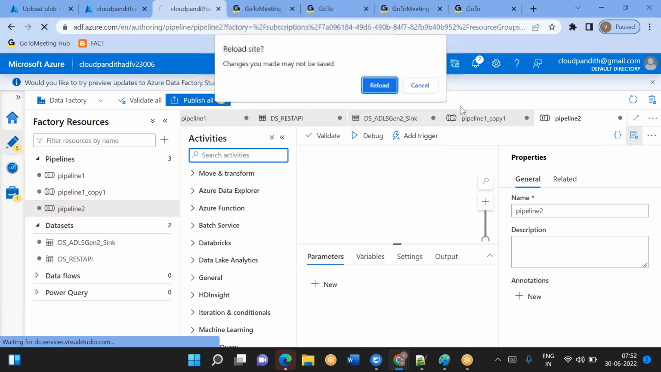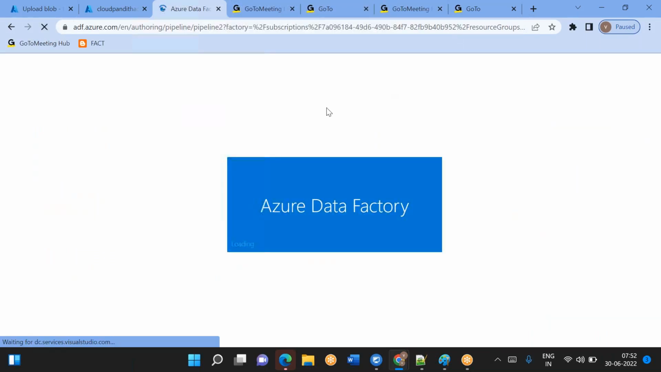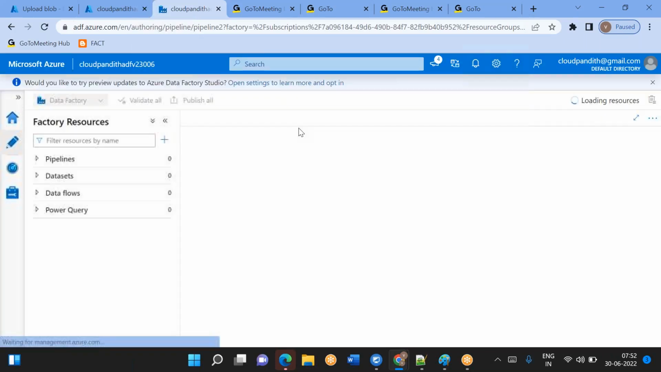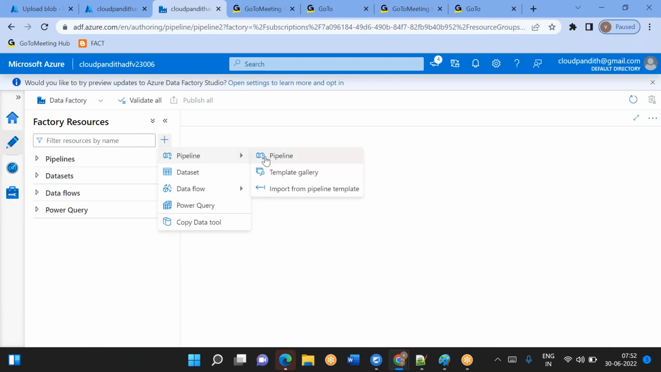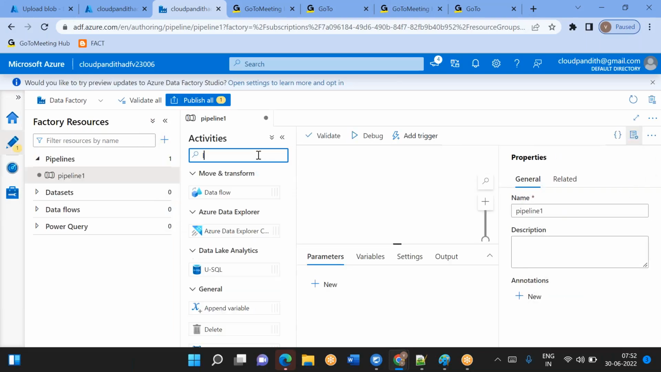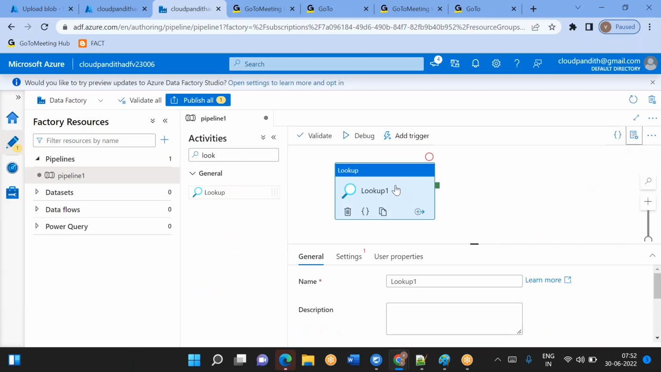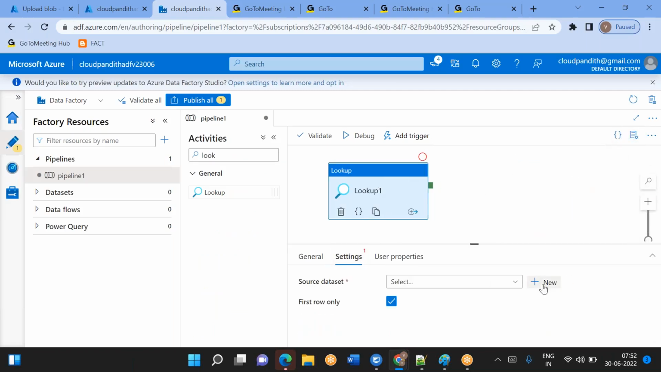I'm just removing all those things because even if you have those things, not a problem, but you will have a little bit of confusion between this and that. That's why I just removed everything. I'm creating a fresh pipeline now. In this pipeline, I'm using a lookup activity to read that particular mapping details. You need to observe here. There will be some issues.